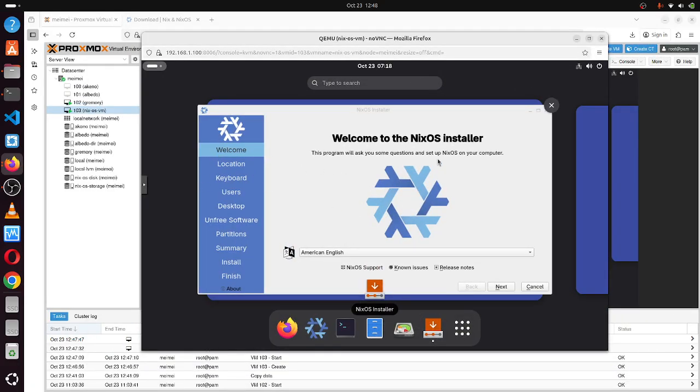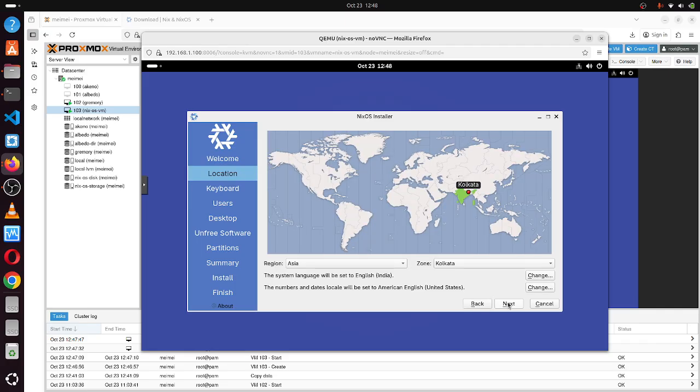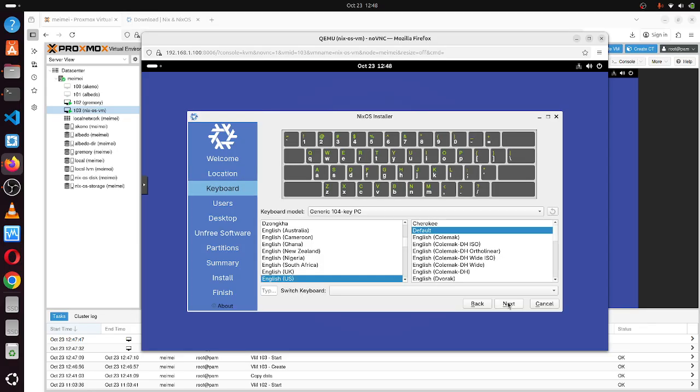So it is our NixOS startup menu which opened. It is saying welcome to the NixOS installer. The program will ask you some questions to set up NixOS on your computer. American English, just set it up. Next. I will keep everything default. It is in Asia, Kolkata, time zone. Okay. Keyboard is 123 Q. Let me check the keyboard. I messed up there once. ASD, yeah, looks fine. ZXC, yeah, that looks fine.